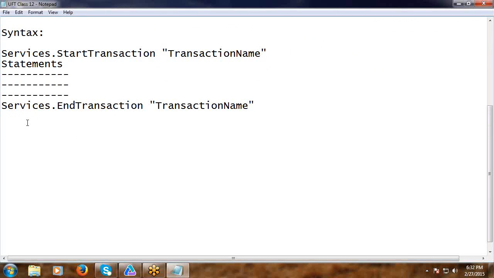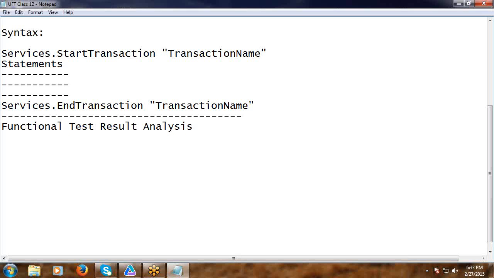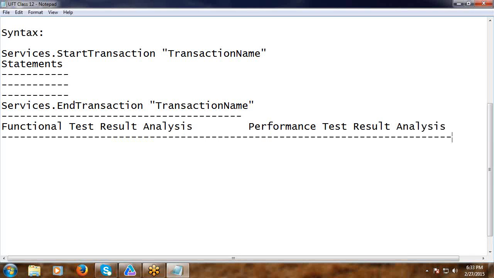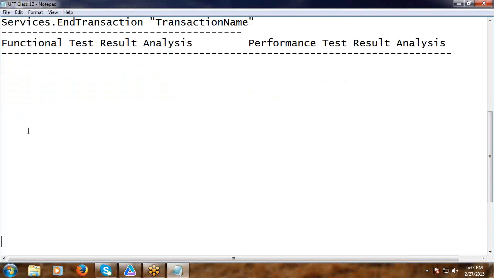Next, example. Before discussing the example, one general topic: functional test result analysis versus performance test result analysis. Which one is difficult? Functional test result analysis or performance test result analysis? Performance test result analysis. Why?